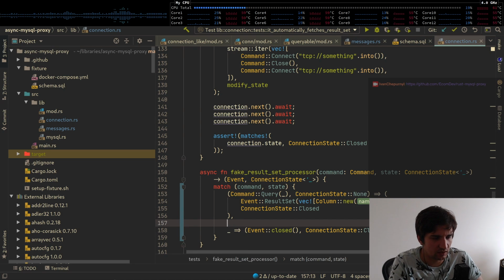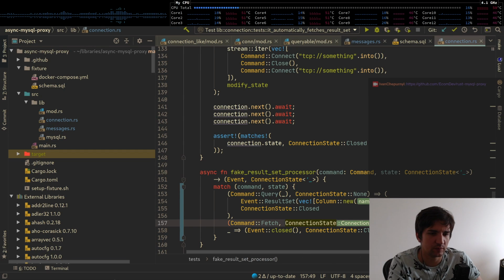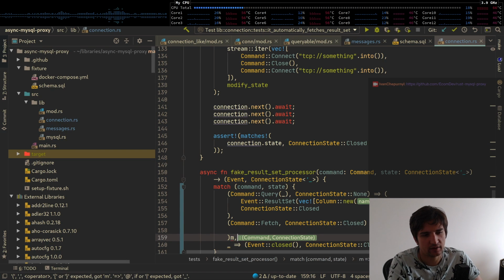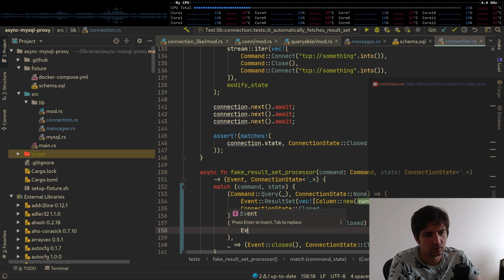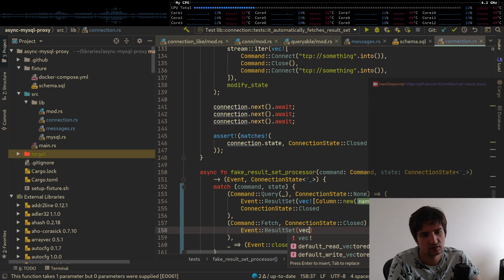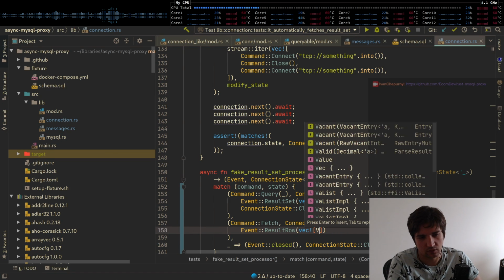Okay, then the next command that we should receive should be called fetch. And when we receive this fetch command, we're gonna expect that if the fetch command is returned with the status closed, it means that we're gonna receive back event result set. Oh, not result set, result row, right? And here we're gonna return back column. Oh, not even a column, but value.